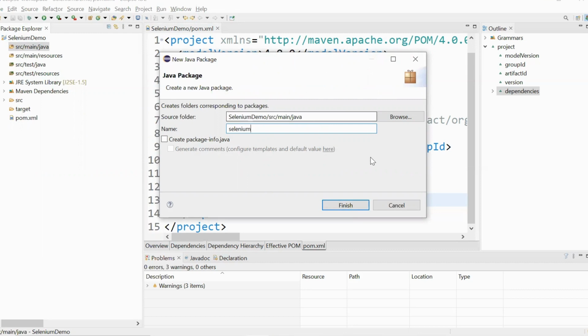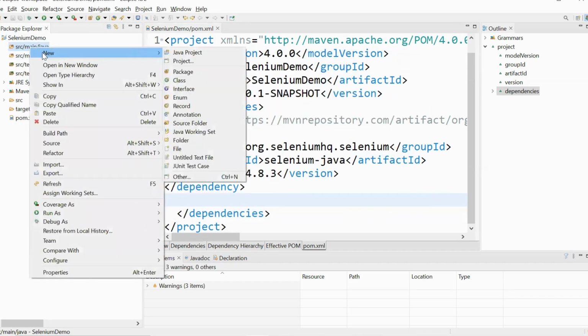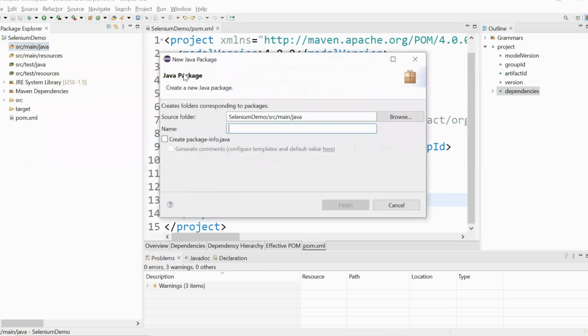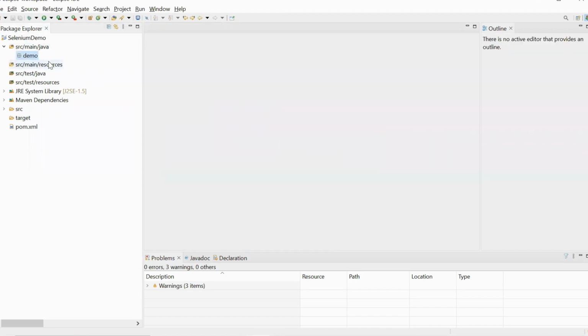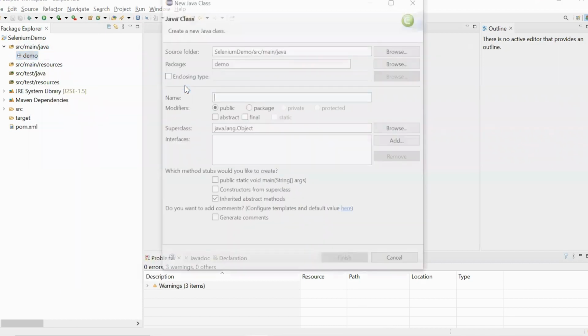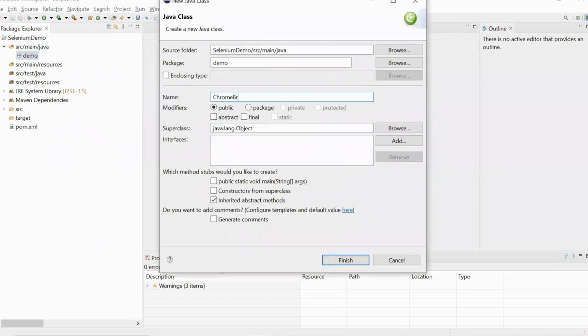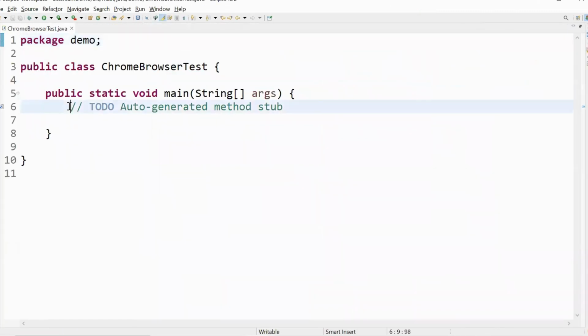let me create a new project here, right? So this is the Maven project. Let me create a new project. So click on new and go to this package, and let me create it as demo, right? And let me close this pom.xml file. Right click on this and select a class, and let me call it Chrome browser test, and let me select the main method from here and click on finish. Let me remove this one.